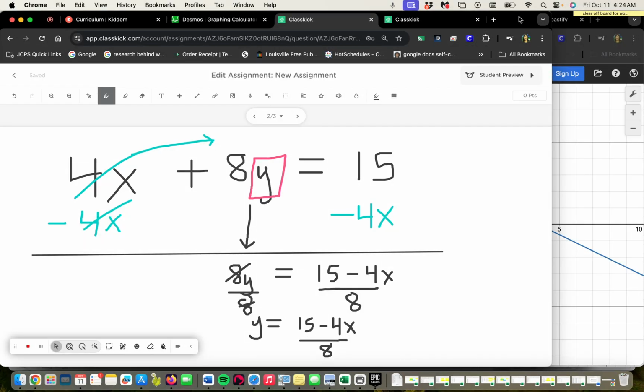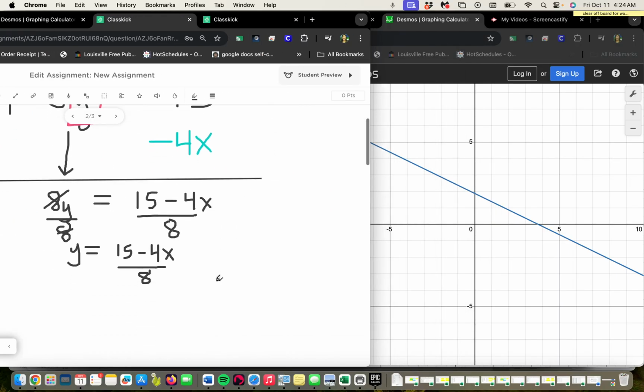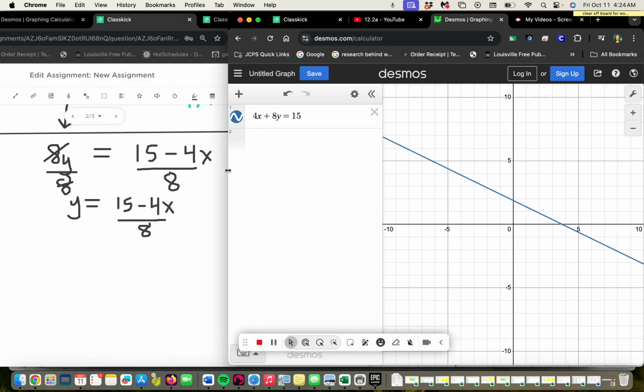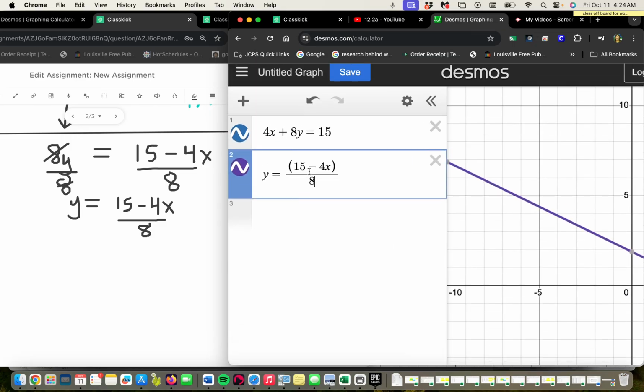So I'm going to scooch this over here. My new format of my equation, I'm going to type right under here in another spot. So y equals. To make sure that the calculator knows that I'm dividing 15 and 4x both by 8, I'm going to put them in parentheses, divide by 8. You can zoom in here and see how I typed it into the graphing calculator.